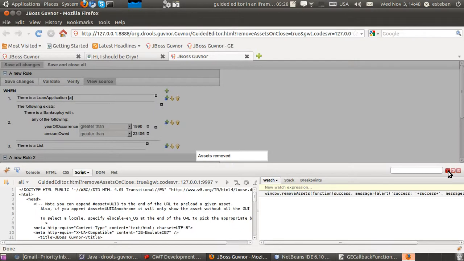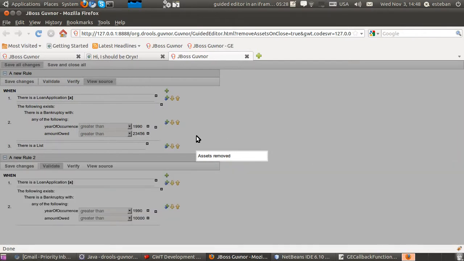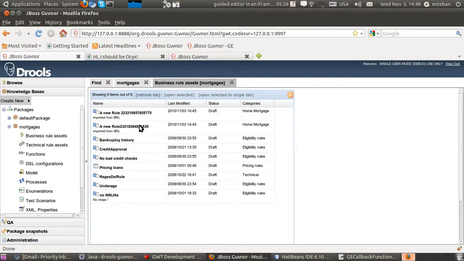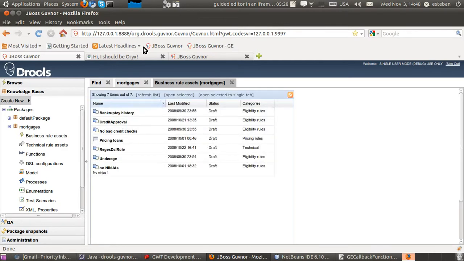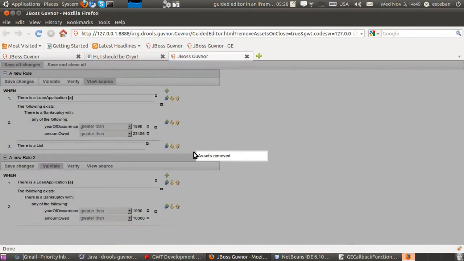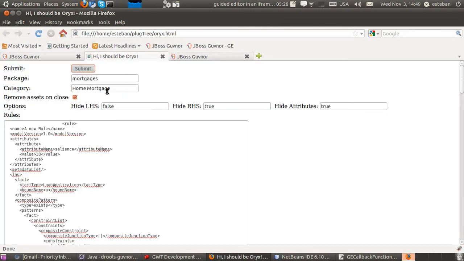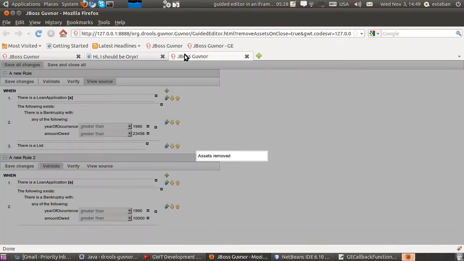When we call this function, the screen is blocked because these assets no longer exist. So we cannot continue using this editor. We have to perform a new submit to the guided editor. Okay, so that's it.